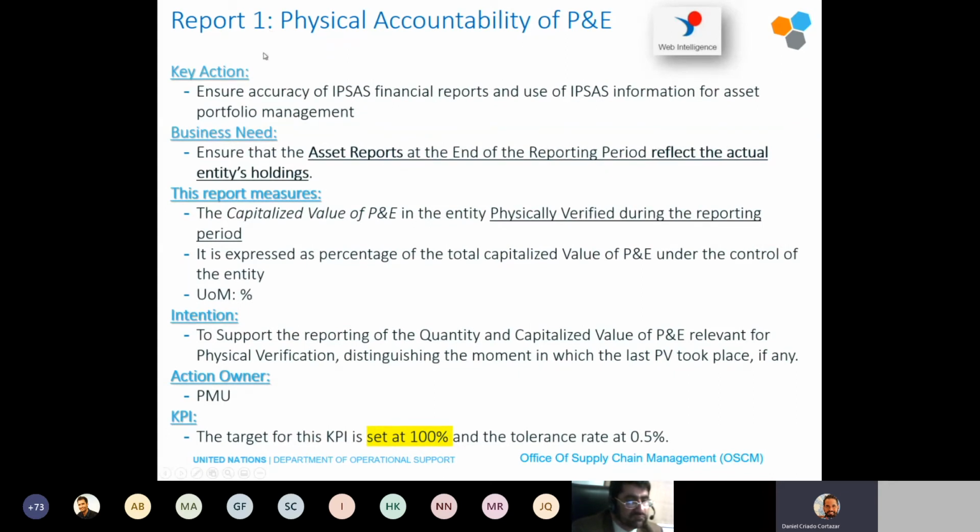So as a key action for report number 1 is to ensure the accuracy of the IPSAS financial reports for asset portfolio management. But the business need is to ensure that all the asset reports at the end of the reporting period reflect the actual entity's holding. So obviously, we want to be accountable for our assets. So this report will tell us basically the situation in terms of the physical verification, after the physical verification process of all of our assets.